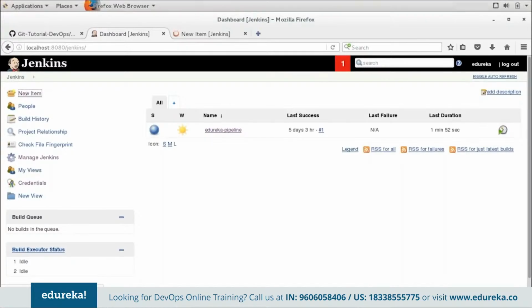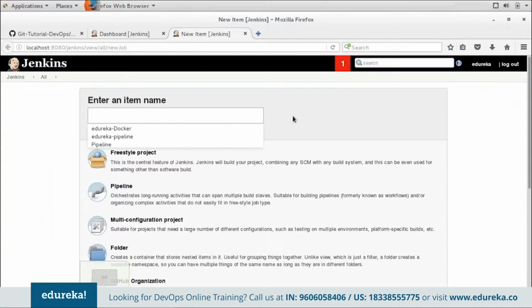So when you click on new item, you'll be directed to a page which will ask you to give a name to your project. So give whatever name that you want to give. Then choose the kind of project that you want, right? And then you can go ahead and provide the required specifications, required configurations for your project.